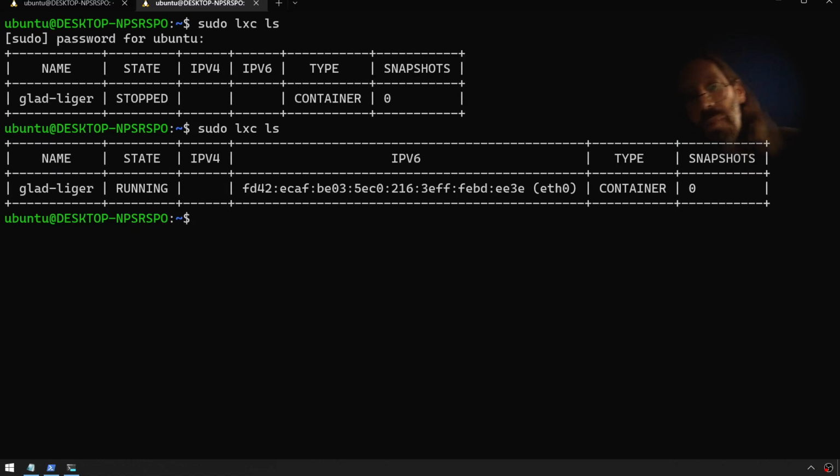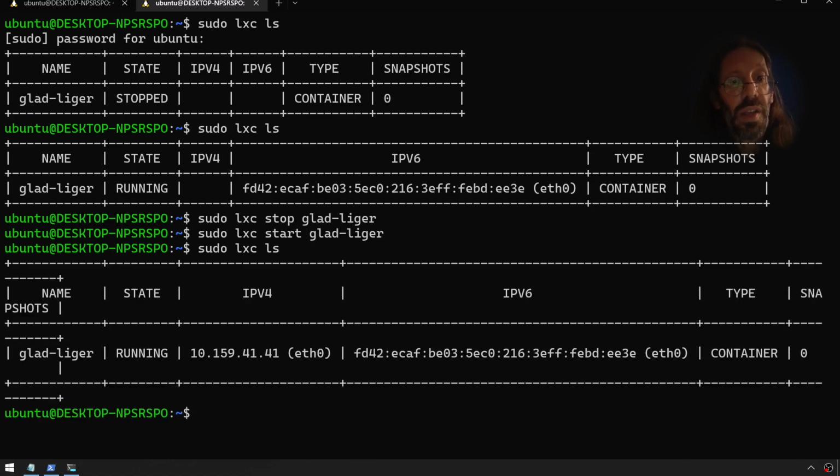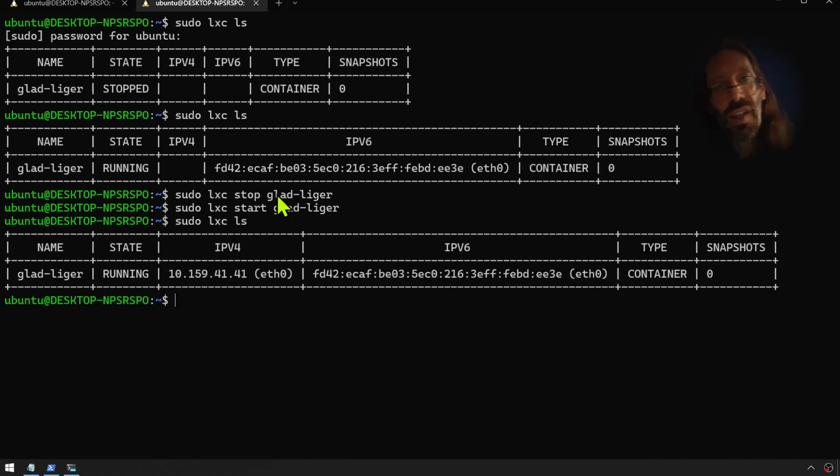So it is absolutely confirmed, right? So here you saw it. Now it's an IPv6. You don't have an IPv4 there, but that's progress, right? sudo lxc stop glad ligar and start. I'm doing ls again. And there it is with an IPv4, right? I'm probably the only person on the whole internet demonstrating this stuff, right?